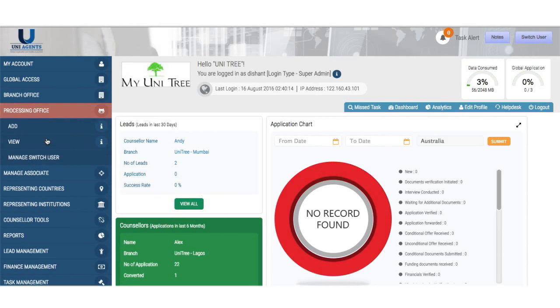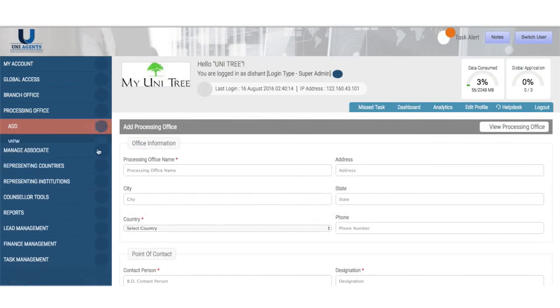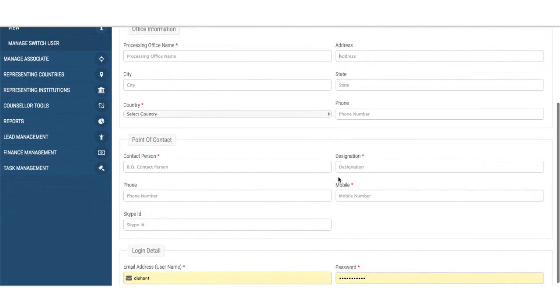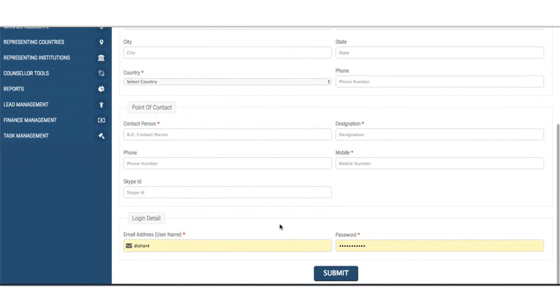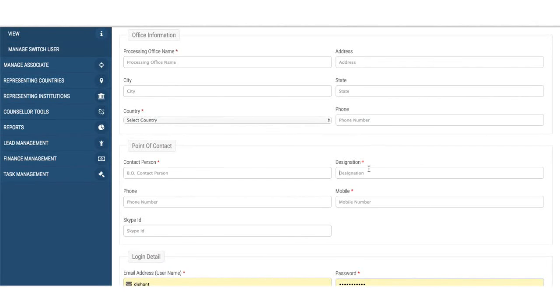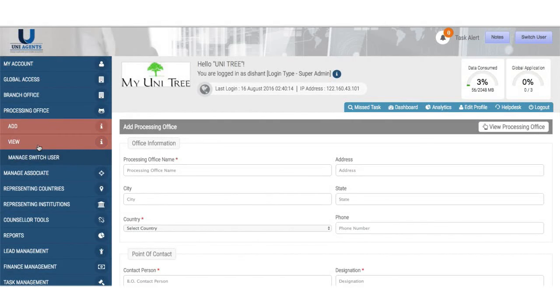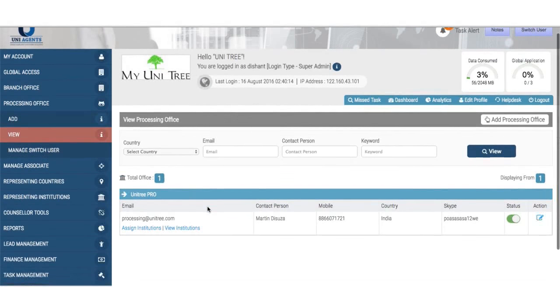Processing office. Now, I can add a processing office by simply adding the details again. Who's the processing office, address, where is it, point of contact, designation, mobile number. If it's a big company, then I'll have designations under it. If technically there's only one person dealing with entire UK applications, I'll write down UK application manager. There's only one person. Once I've added them again, I can view them.